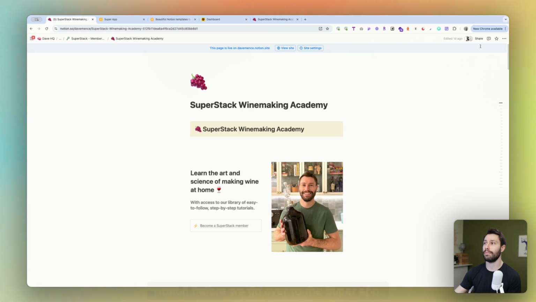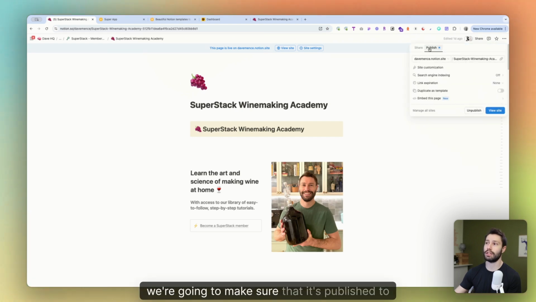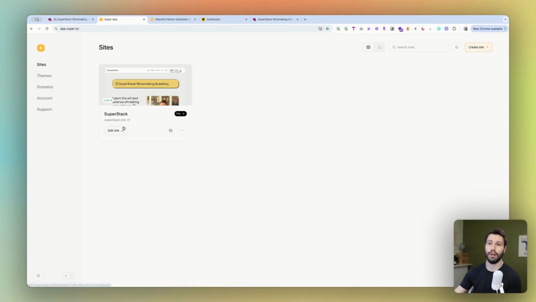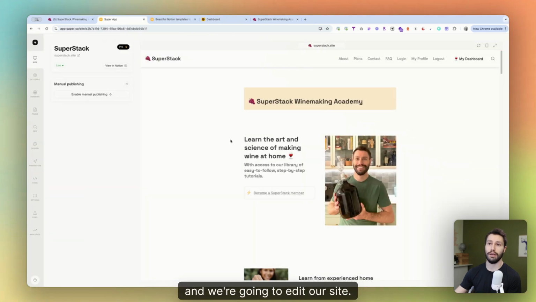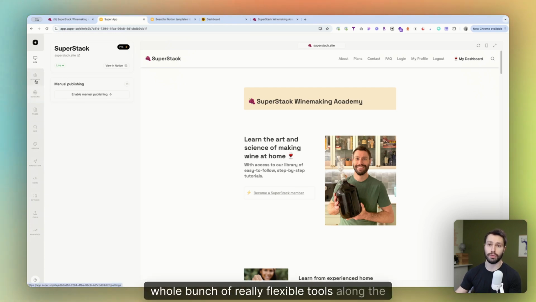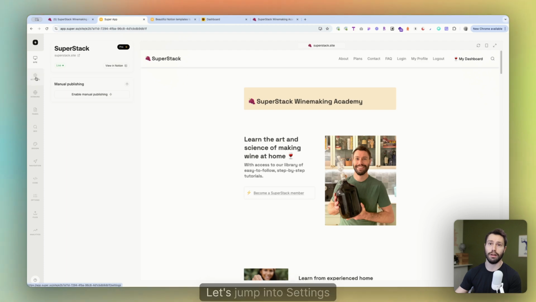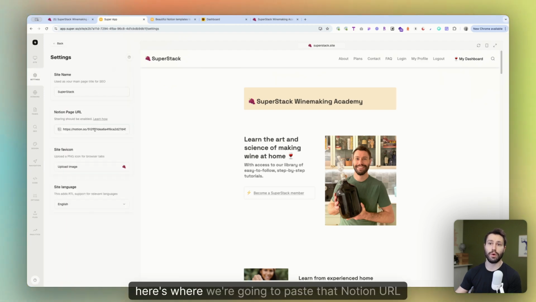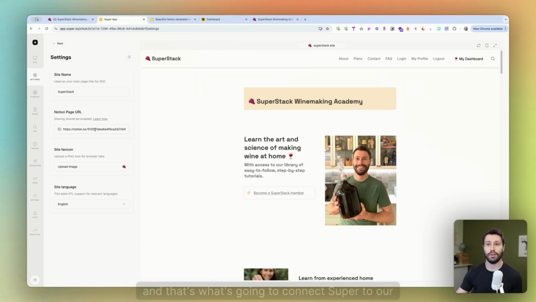So the last thing that we're going to do here in Notion before we go over to the Super app is we're going to go to the share menu. We're going to make sure that it's published to web, and then we're going to copy the site link. And so let's jump over to Super, and we're going to edit our site. And so, Super has a really easy to use interface and a whole bunch of really flexible tools along the left side panel here. Let's jump into settings. And here's where we're going to paste that Notion URL, and that's what's going to connect Super to our Notion page.